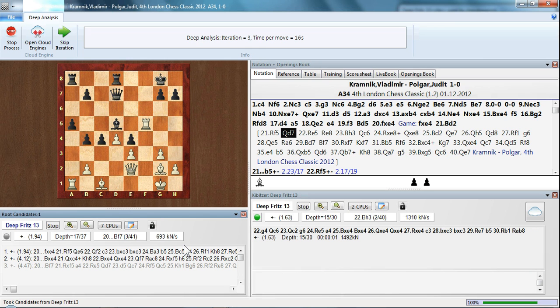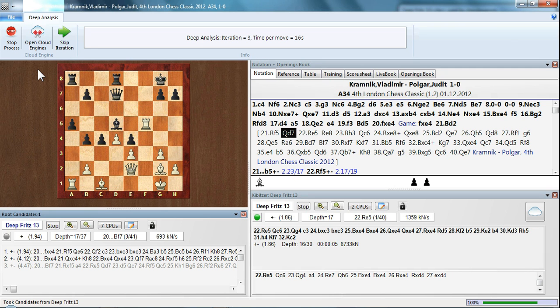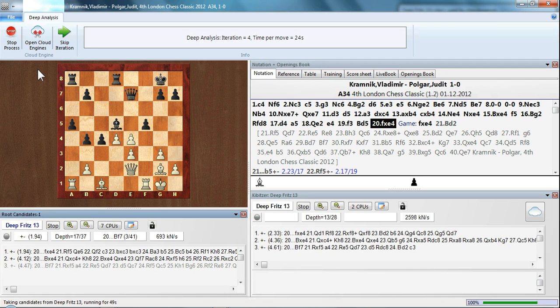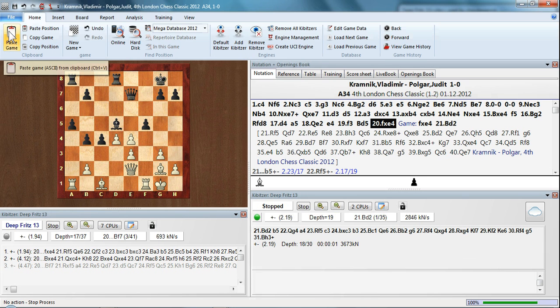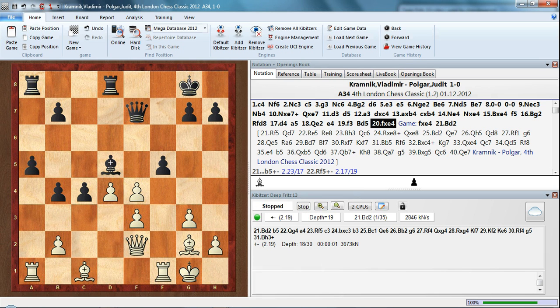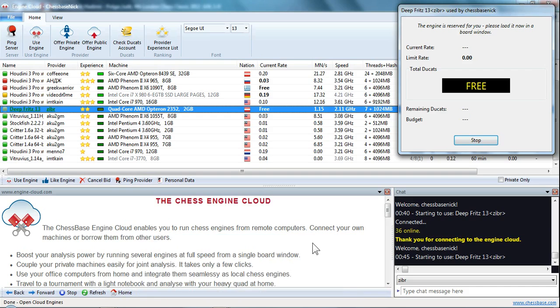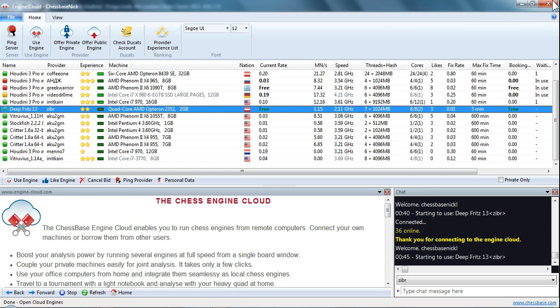When you're finished with this, obviously you can stop the process at any time. Again, there's no fixed time for leaving this analysis running. It's literally however long you've got, leave that running. When you're ready, click stop the process. If you've got extra engines running, you can close down your cloud engine. You can go to the engine cloud window and close that down altogether so that someone else can use it.